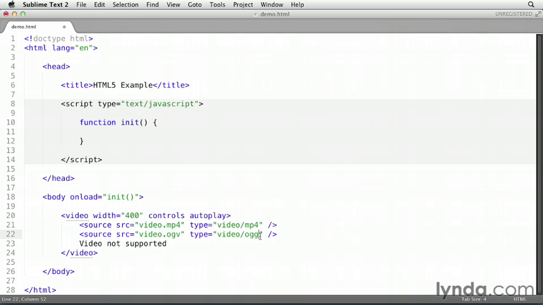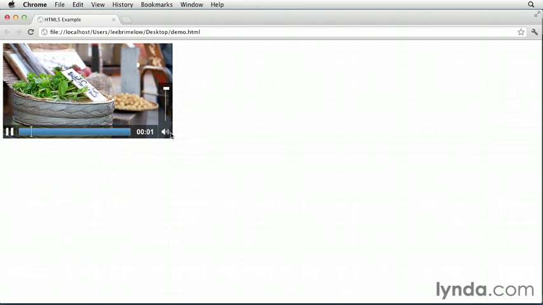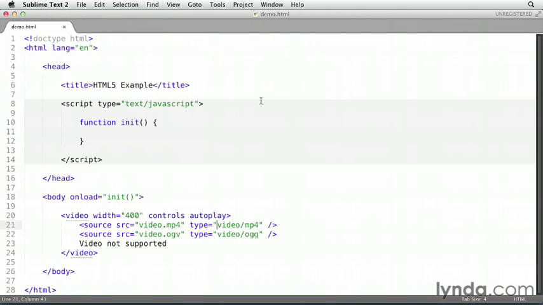So what this is going to do now, it's actually going to go through these source elements. It's going to try the H.264. If that's not supported, it will go to the OGG. If the video is not supported, then you'll actually see this text. So let's go back to Chrome and we'll refresh this. And you can see that this is working the way it should. Again, because it's using the H.264, but if we went into Firefox, it would also work because we have that OGG Theora file. So that's the basics of doing simple HTML5 video.